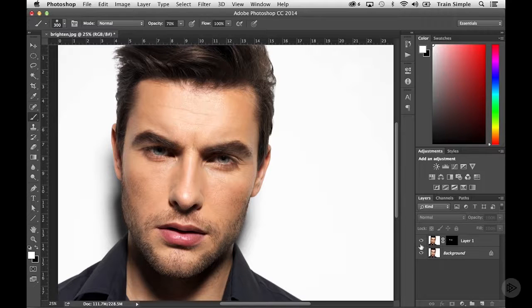Again, if you want to take a look at the before, just turn off this layer. Here's the before, it's darker. The after, just a little bit brighter to add a little bit more interest to this portrait. Quick, easy technique.